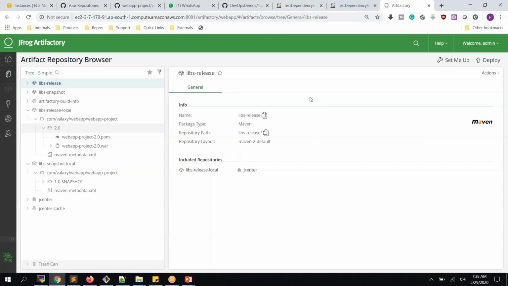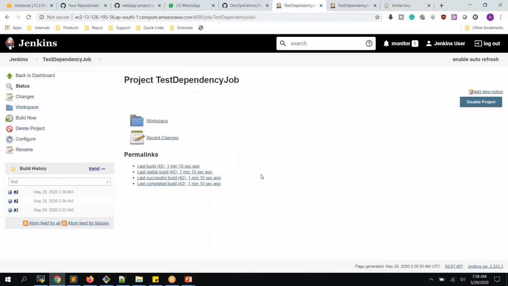But for the basic concept, we have two kinds of jobs, downstream and upstream. Downstream means it is going to initiate the child job. Upstream means it is going to initiate by itself if the parent job is successful or the parent job runs.